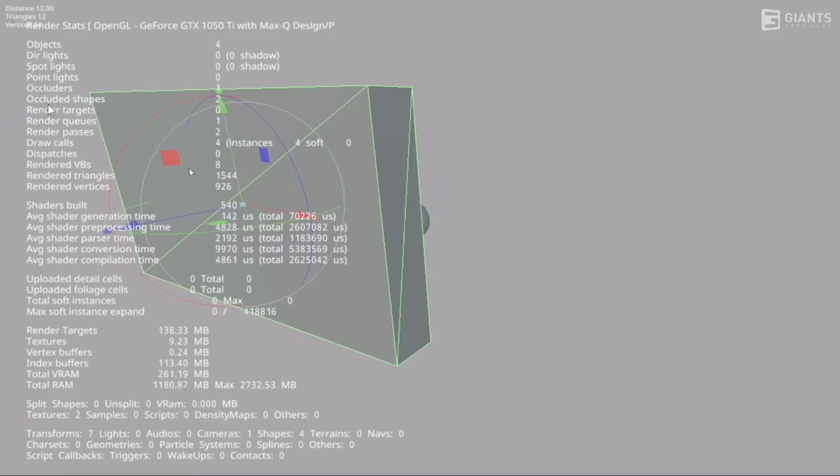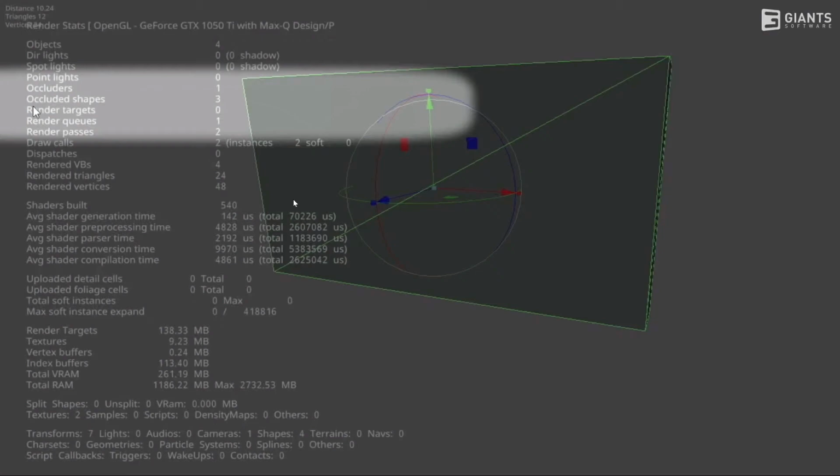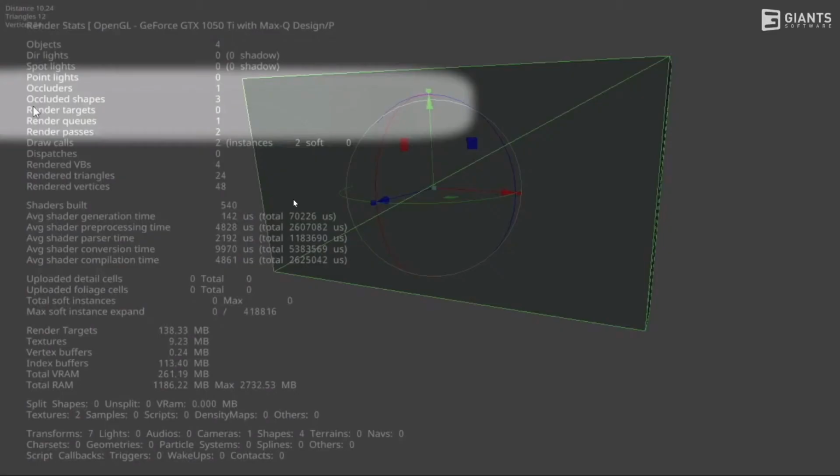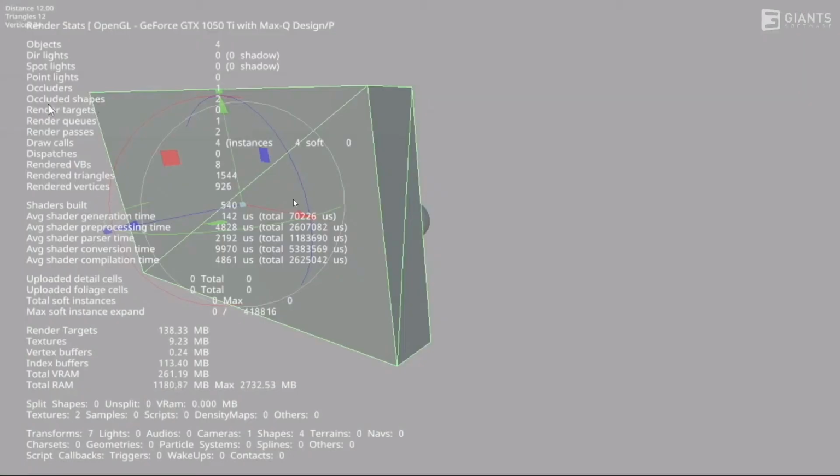Oh, there we go. Rendered triangles, rendered vertices. Wow. That's a big difference. Because it's a sphere. I suppose it is a sphere. Yeah, that's a big difference, isn't it? And rendered triangles, rendered vertices. Damn. That's cool. Moving on. But yeah, that's the first part of the stream.